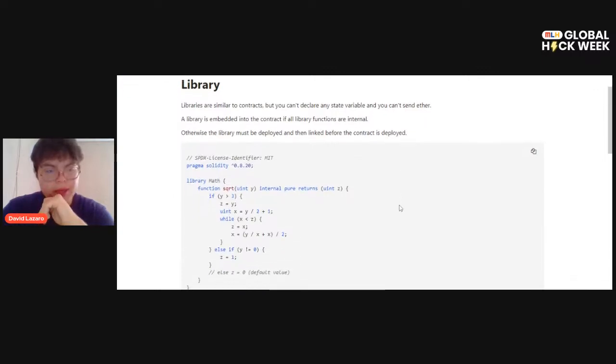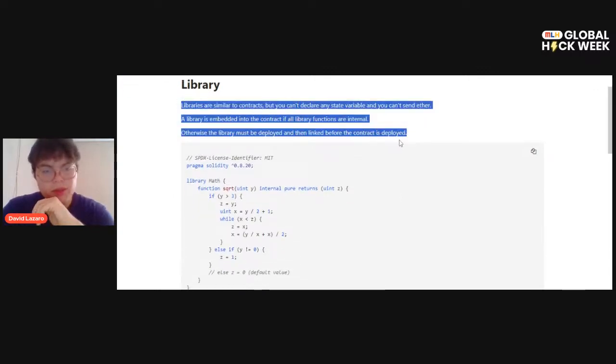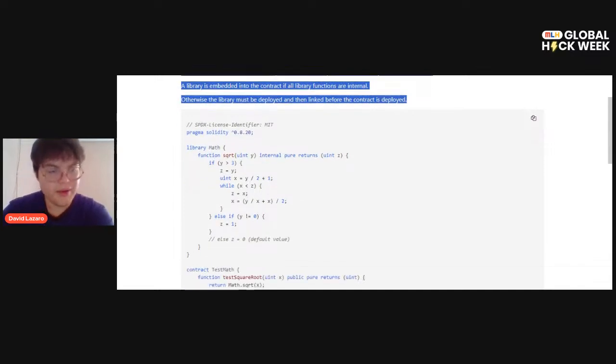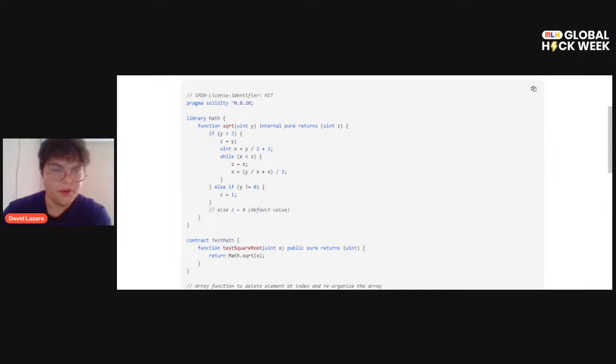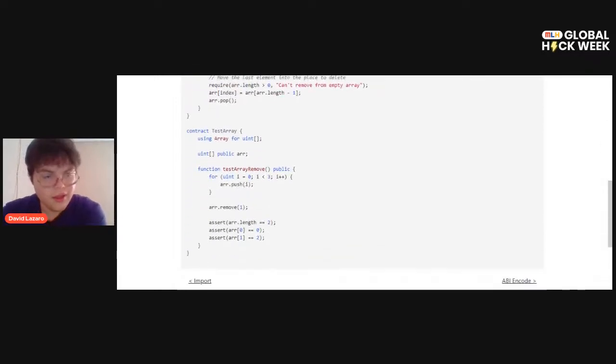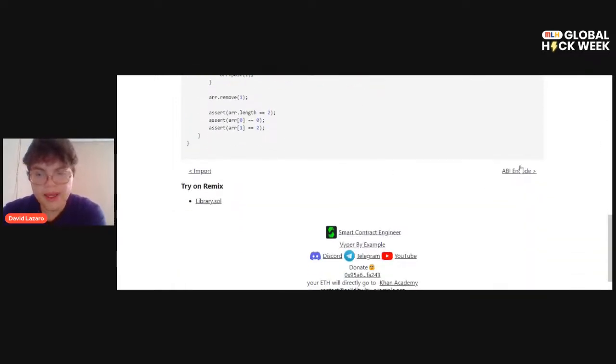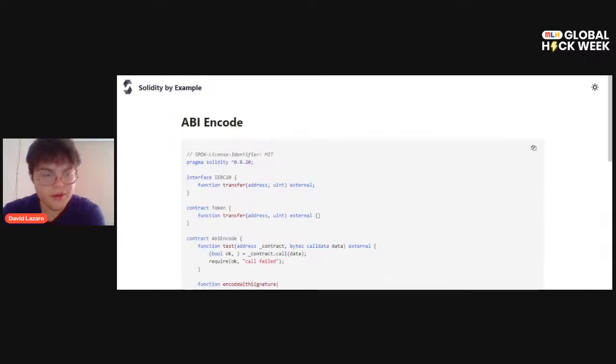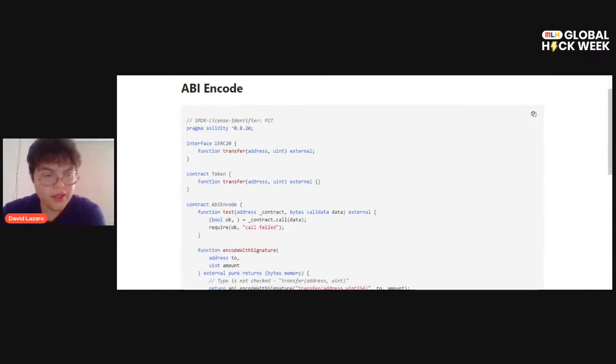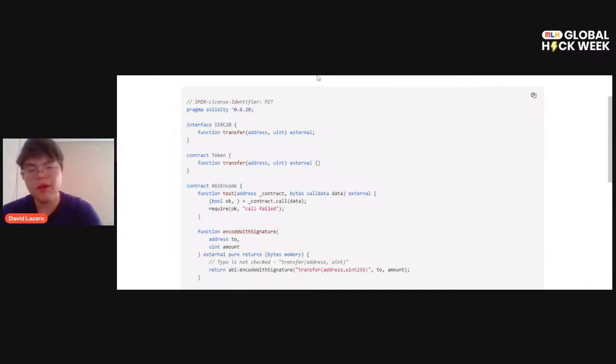Libraries. So we have library Math. Libraries are similar to contracts, but you can. Okay, yeah, this is really C inspired, creating a library inside of your folder. So we have a library Math. Okay, so we have some functions, and test array, and also we have abi.encode, function transfer, token. So I want to know what is ABI encode, because I never understood it. So what is ABI encode?